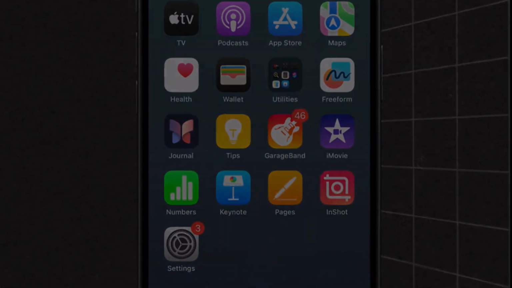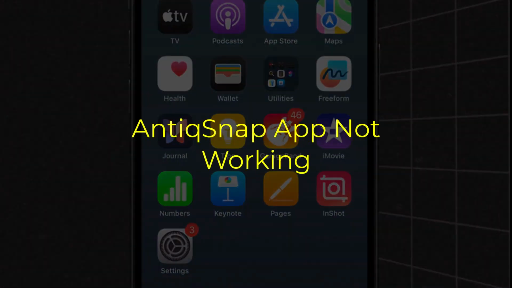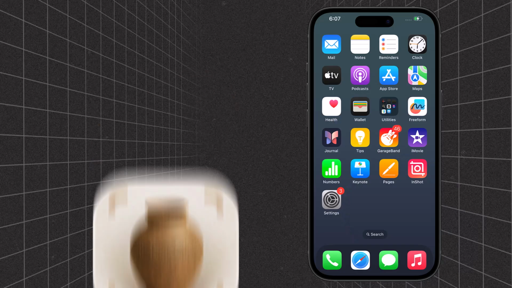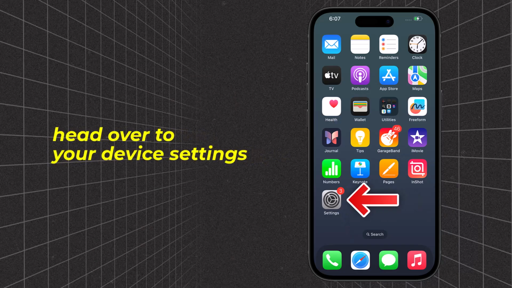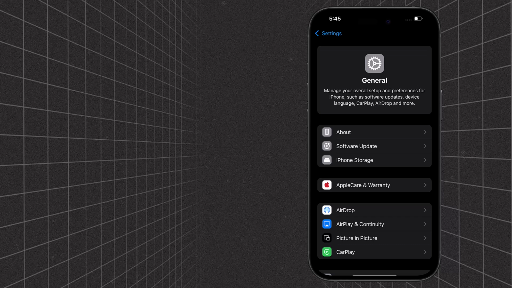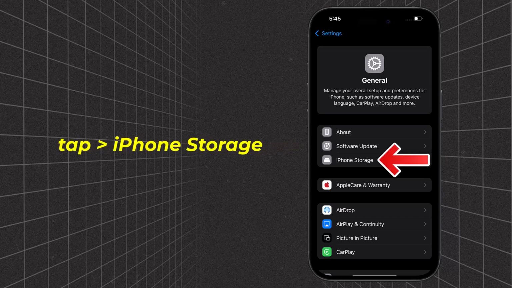In this video, I'm going to show you how to fix AntiqSnap app not working. First, to resolve this issue, we will first head over to our device settings. From here, scroll down and tap on General. Once you're in the General Settings tab, look for iPhone Storage option and tap on it.